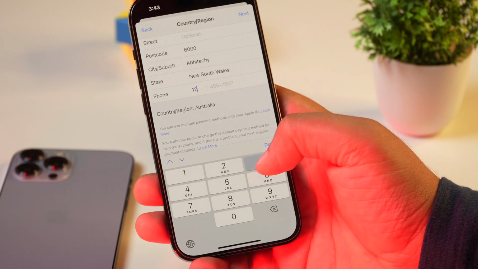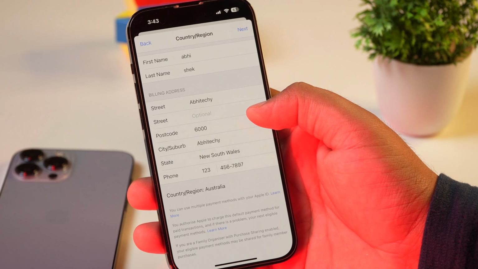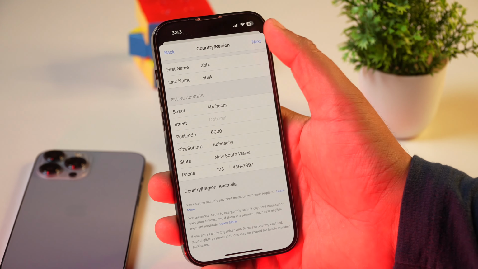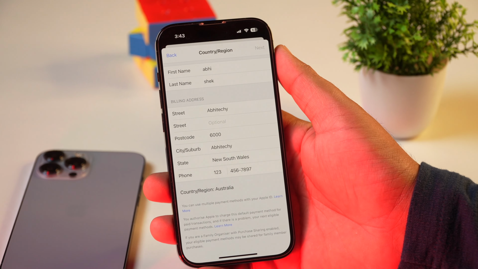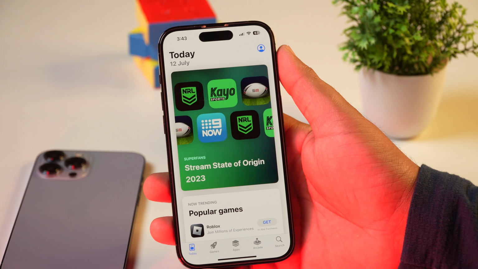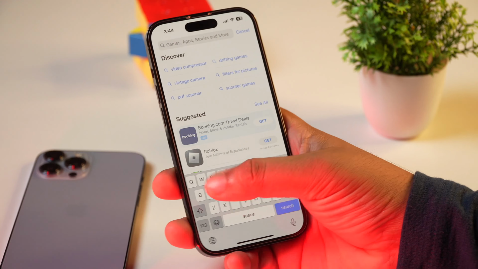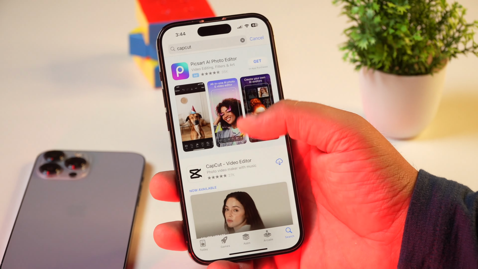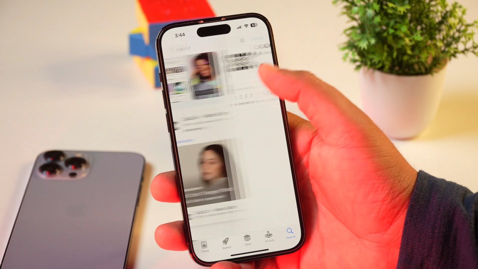Now that I have entered the billing details, you may see it and simply copy and paste these details into your Apple ID. After that, you have to tap on next and wait for a few moments until the country profile in your Apple ID changes and the new App Store refreshes and reloads. Once it reloads, you just need to tap on search and type CapCut into the search bar. And as you may see now, CapCut Video Editor is now available to download and install on this iPhone.